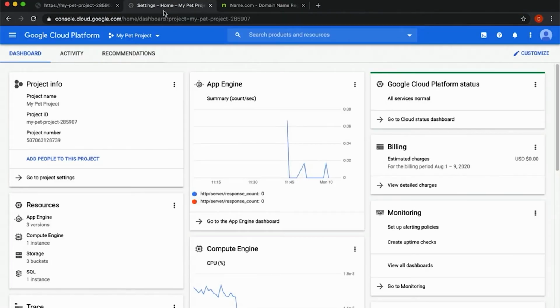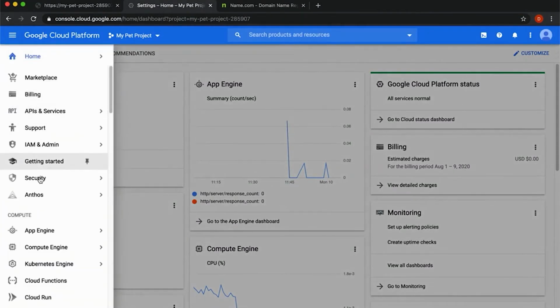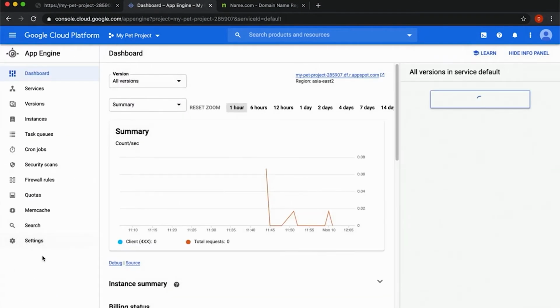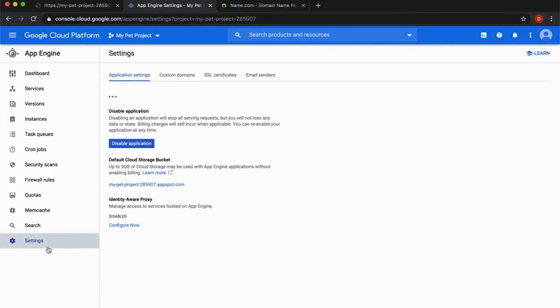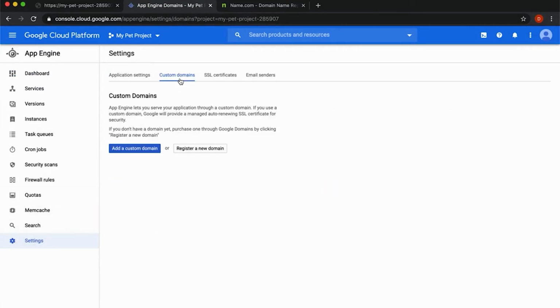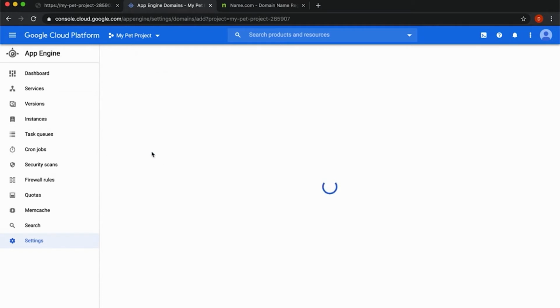To do this, we go to the App Engine product page in the Google Cloud console. Inside the App Engine menu, we navigate to the settings page. In the Settings page, we select the Custom Domains tab and open it. There are two options for adding a custom domain to our App Engine application. The first one is to link a domain that we already own. The second one is to register a new domain and link it to our app. We will go through the first option. Let's link a domain that we already own.